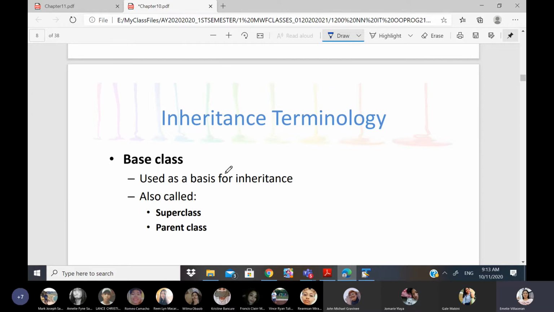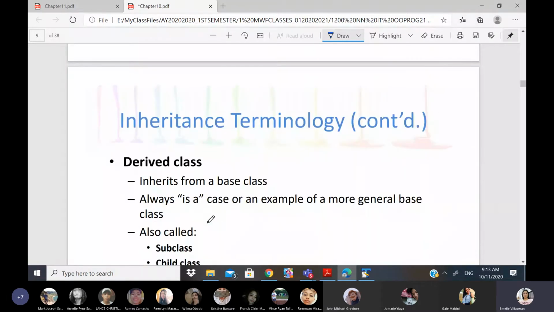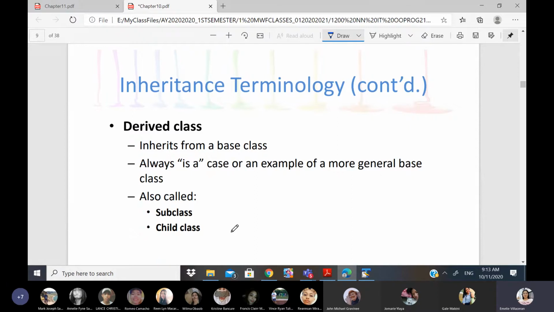A while ago, I wrote parent. The parent is also called base class. So the base class can be called parent. It can also be called super class. So these are the other terms of the base class: you have super class and parent class. And for the derived class, the other terms are subclass and child class.